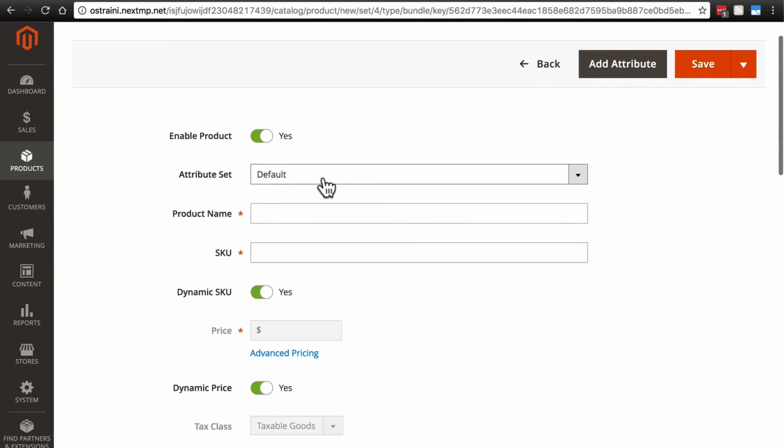We're going to keep a default attribute set for our gift basket because basically, we're not going to break down every detail of every possible thing that could be in there, especially when there are things that are going to vary. So we're just going to leave this as default with no special attributes. Our product name is going to be the Sunrise Gift Basket.